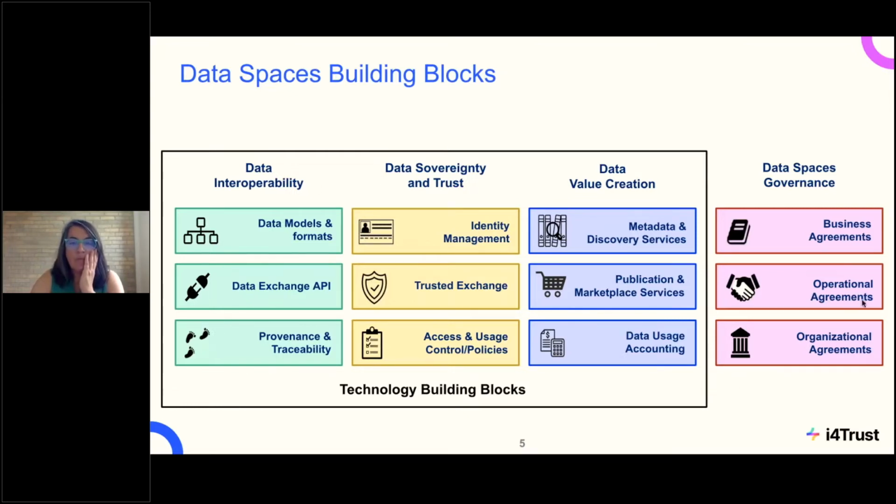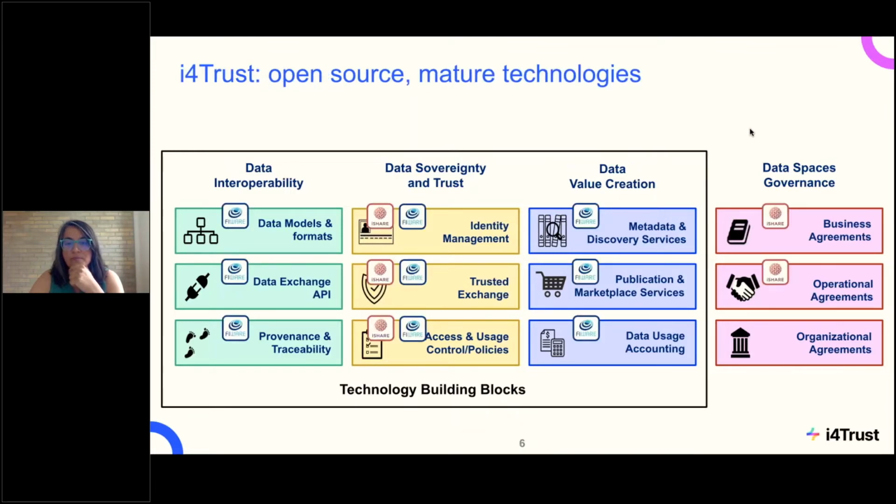And these three pillars form the technology building blocks, and then there's a fourth one for the governance within your data spaces, consisting of the business agreements, operational agreements, and also organizational agreements. And now within i4Trust, FIWARE and iSHARE are providing these different building blocks covering all these different pillars in this picture. Especially FIWARE is providing components in the sector of interoperability and data value creation, and iSHARE the necessary framework for the trust framework and data sovereignty, and also for the governance within the data space.